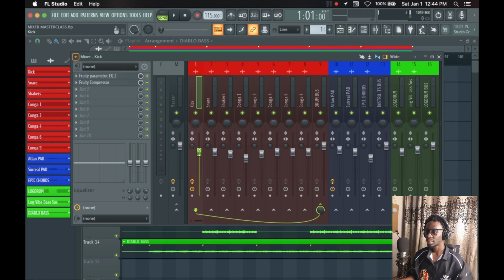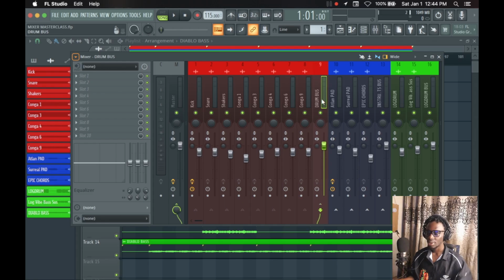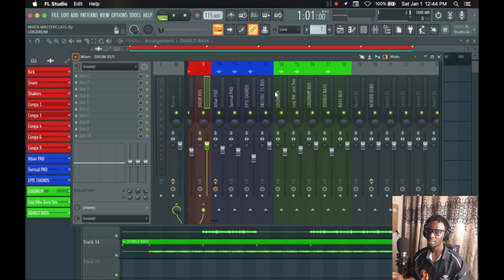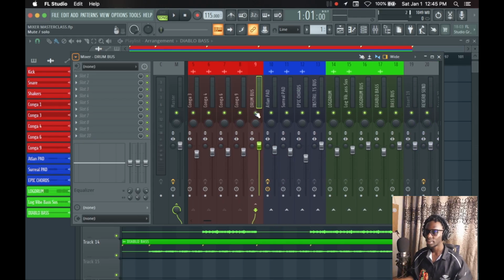Now, as you can see, the kick is no more going into the master, it's going into the drum bus. The snare is going into the drum bus. Shakers, the same thing. Conga 3, conga 4, conga 6, conga 9. They are all going into the drum bus, and the drum bus is now going into the master, guys. So that is what busing is, okay?